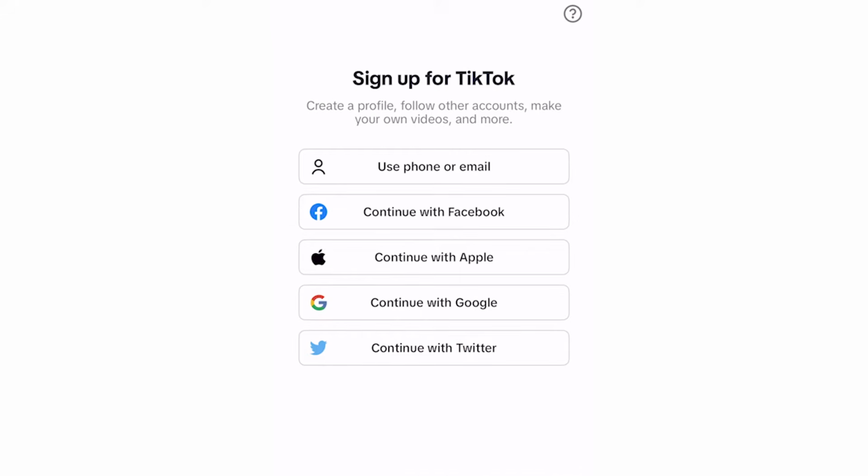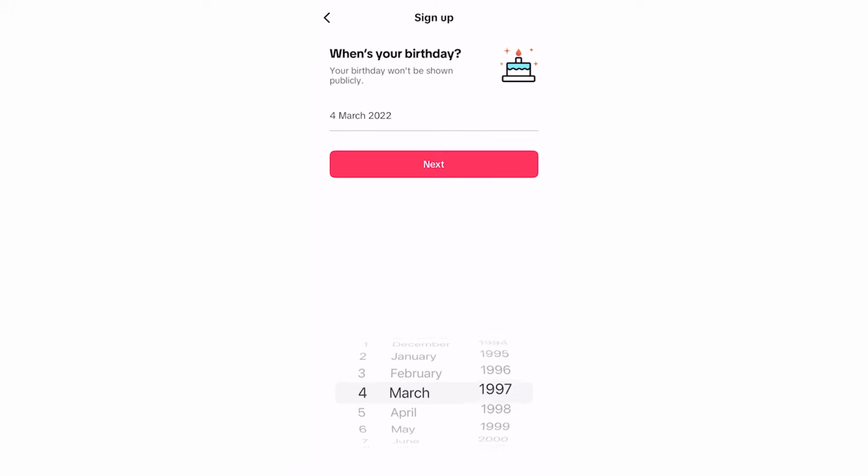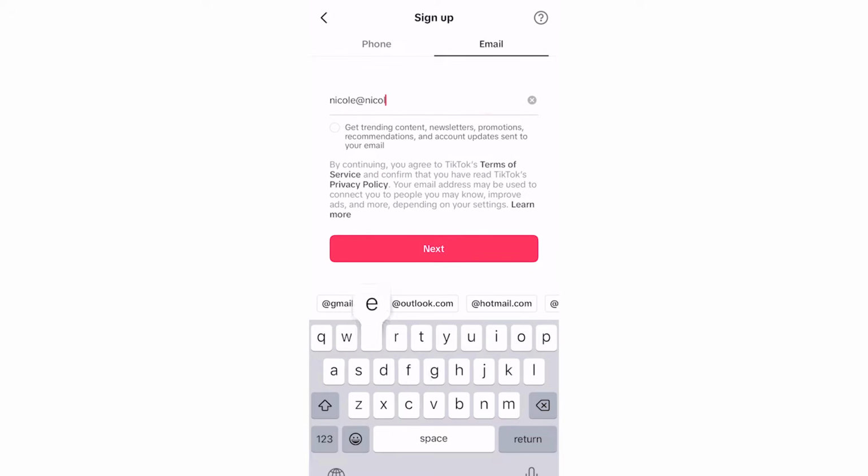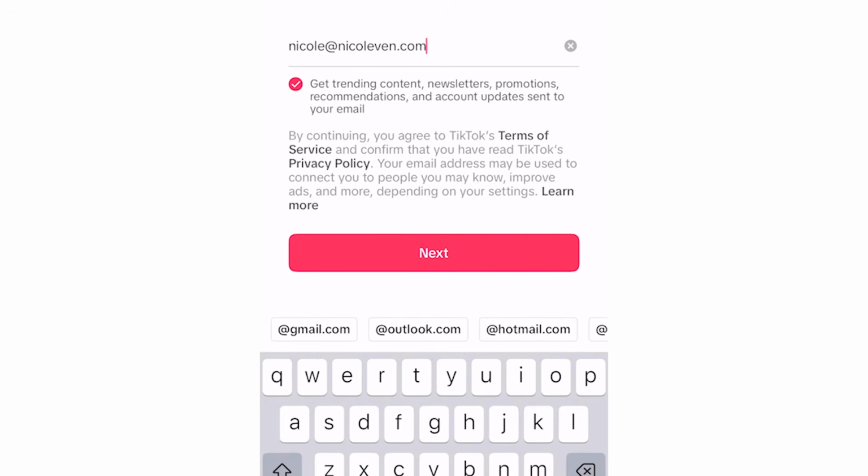You can sign up for TikTok in many ways, but what I'm going to do now is use my email to sign up. I need to enter my date of birth for the protection of our kids, and then I need to enter my email address. You can get trending content newsletter promotions. This is optional, so you don't have to check that. It will help you to get some suggestions for trending hashtags and so on. I'm going to click next.